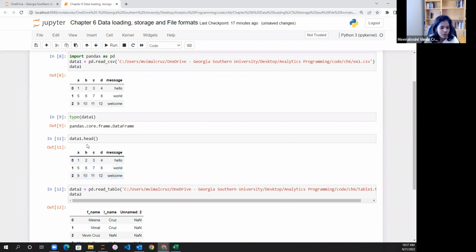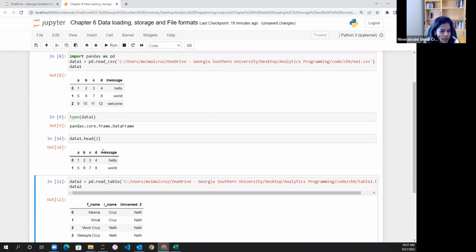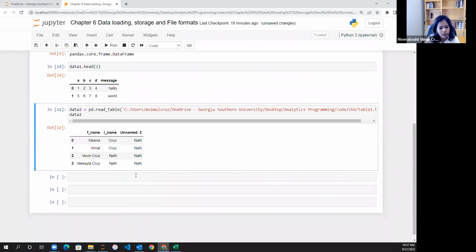Since it has only four rows, it just takes the 4 rows, but you can pass an argument value, like 3. Let me pick 2. Already it has only 3 values, so let me pick 2 values. You can see it will just pick the 2 values.